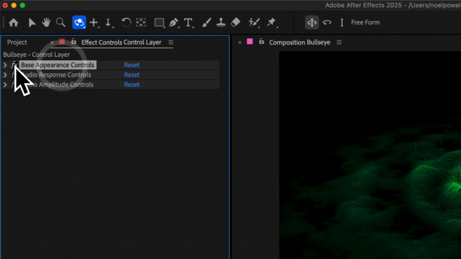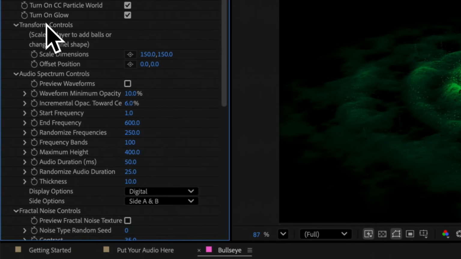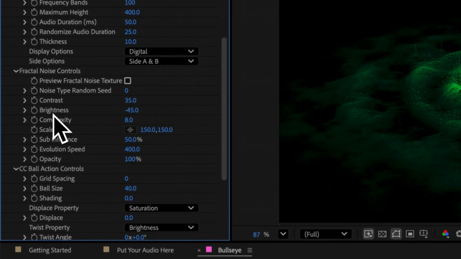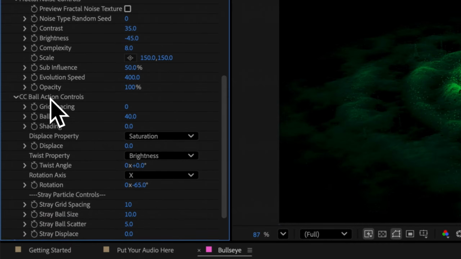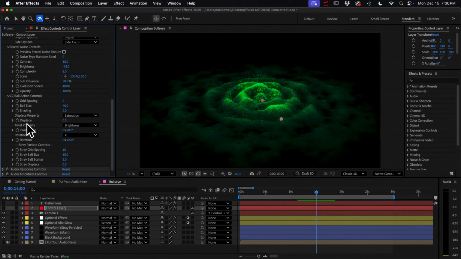The main controls that affect the look of the design are these base appearance controls. This one's got different folders, one for each of the effects that make up the visualizer. So we got settings for the audio spectrum effect, which creates an audio waveform, fractal noise effect for adding texture, CC ball action, that one converts the texture into particles or tiny balls. So it helps to understand how the different effects work together to create this look, but you don't have to understand everything. You can just play with these controls to create something interesting.